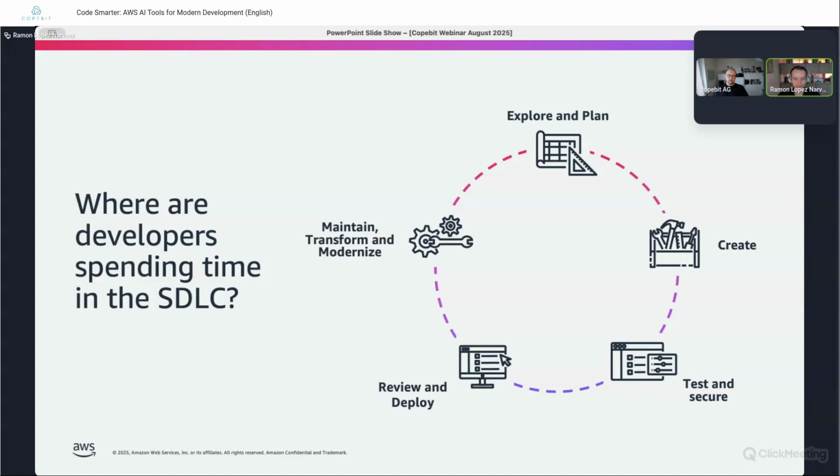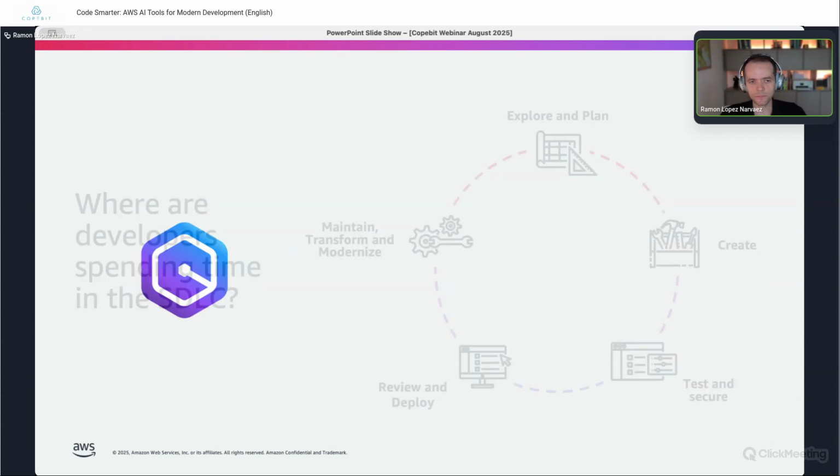Then there's a deployment part, and at the very end, in reality, we don't just ship new features. We also have to maintain and we have to modernize, right? So that can be Java updates, that can be .NET migrations to Linux, for example. So lots of tasks that need to go into your sprint budget that are not necessarily creating new value for your business.